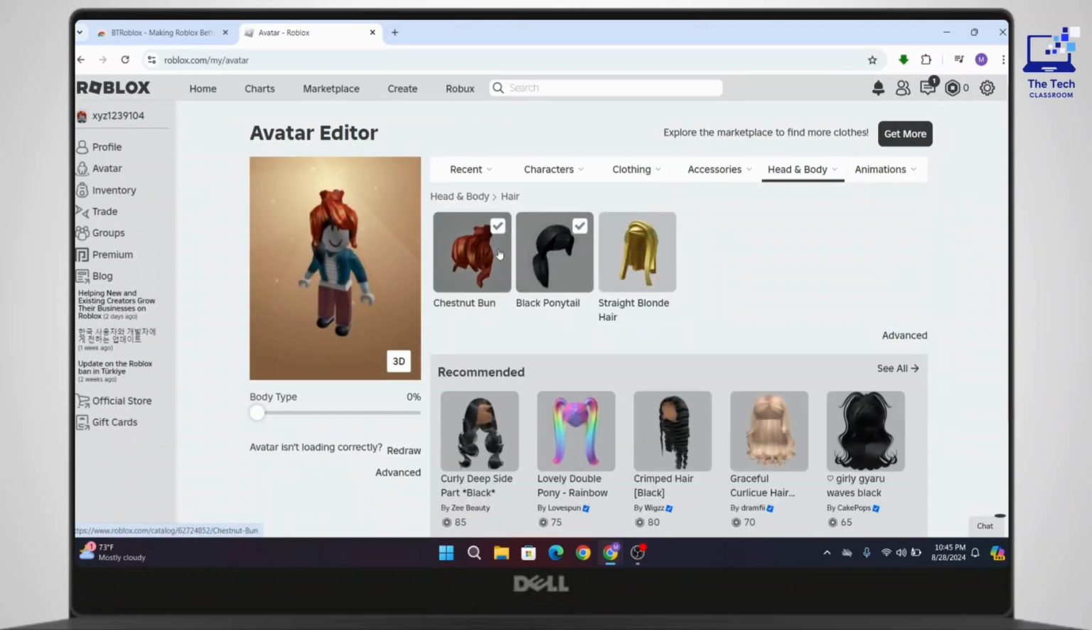You have to simply left click on this and then left click on the last hair. And in this way you can put 3D hair in Roblox.